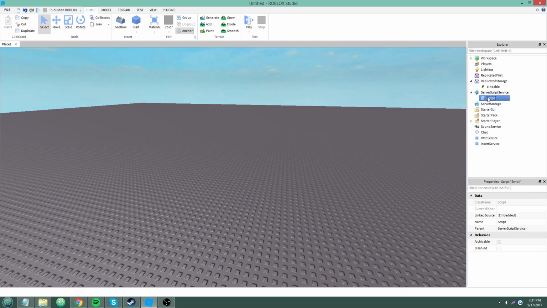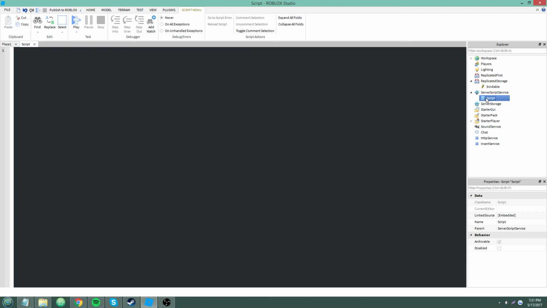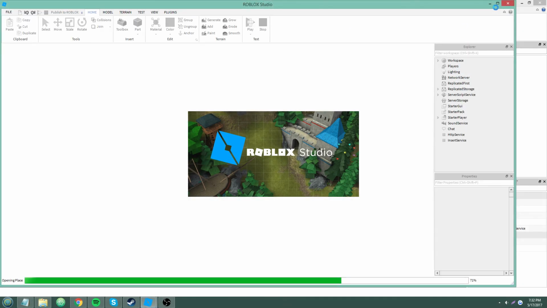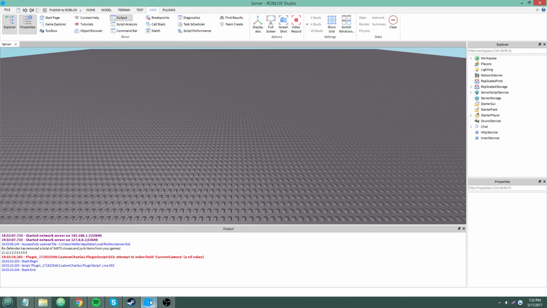And now, server scripts. Server. View the output of the server. And yeah, you can see that it does the same thing in the server script.